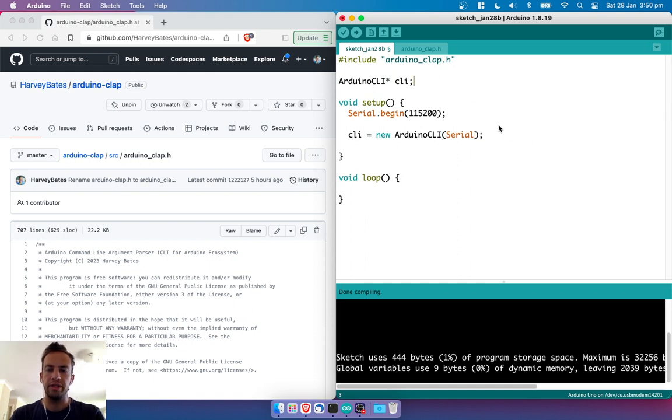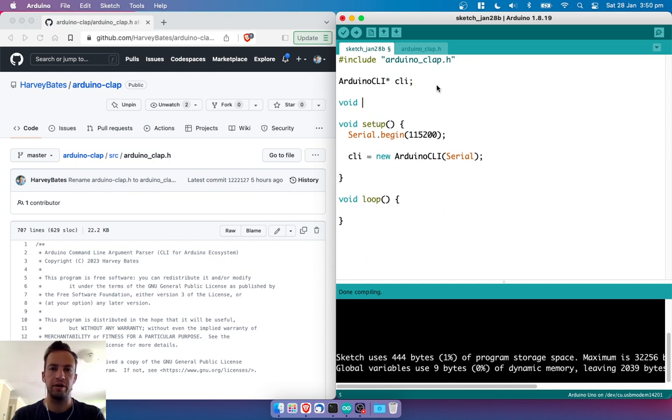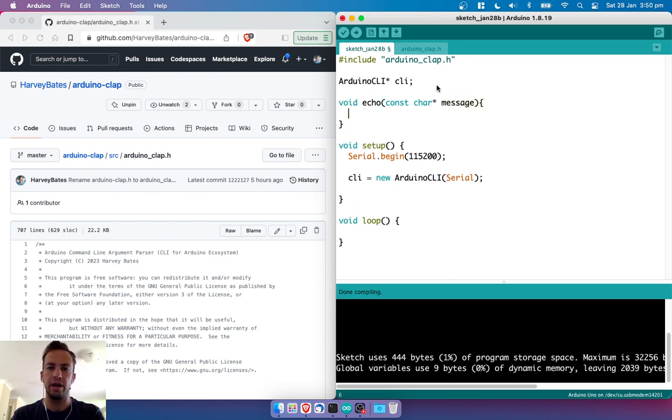And next up, we need to add an argument. For that, we need a function. So up here, we can create a function called echo, and this is going to take in a const char pointer, which is going to be our message. All this is going to do is just print out the message to the command line when it's received from the user. So a simple echo.